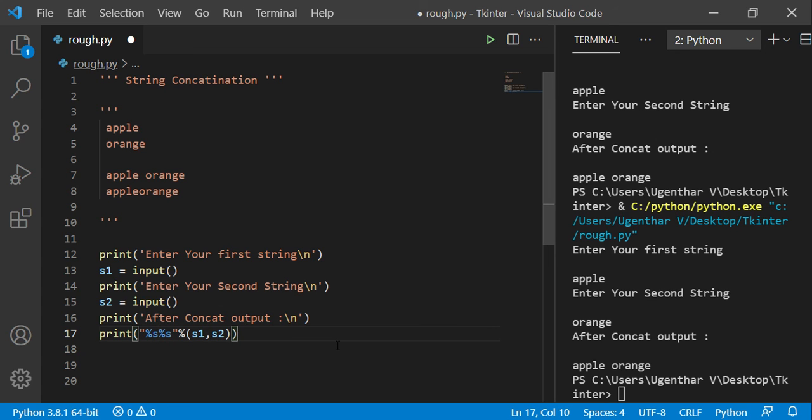If you want to specify any symbols, you can use plus equal to plus, or you can use any wording like apple is orange, apple is better than orange, like that. You can specify. These are some ways of doing concatenation.